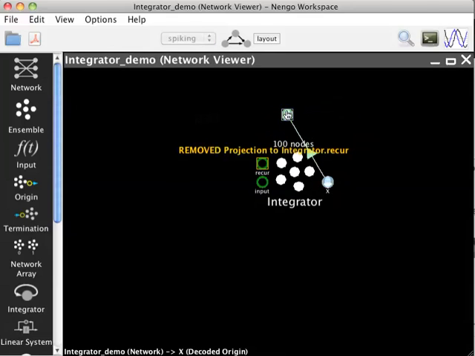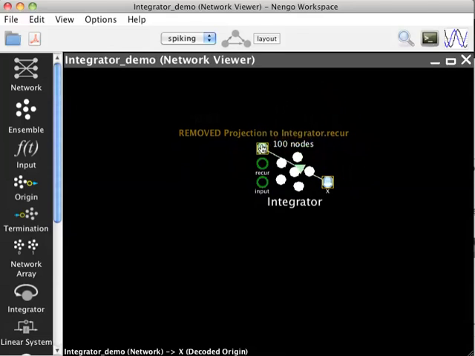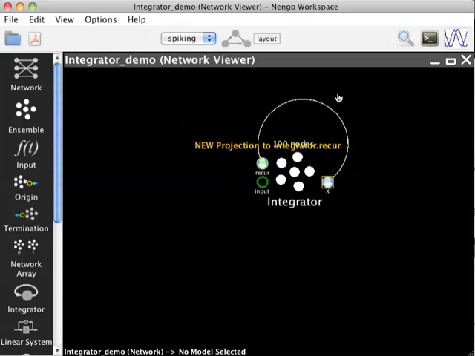We can think of what is happening when I take this icon and I'm dropping it on this recurrent connection is that all of the connection weights between neurons in this population have been computed for us by Nengo. Those connection weights will implement the dynamics we have defined, which in this case is a simple integrator.